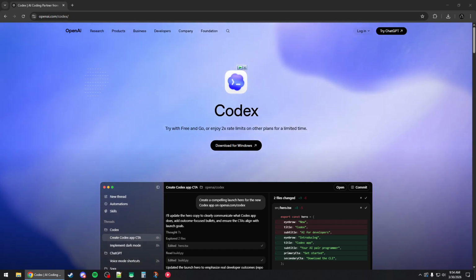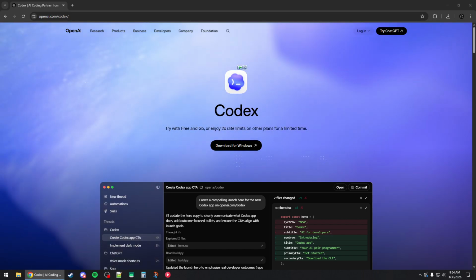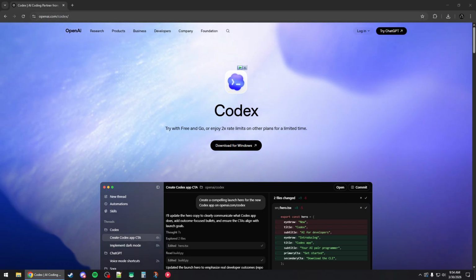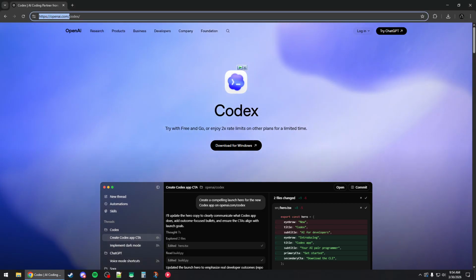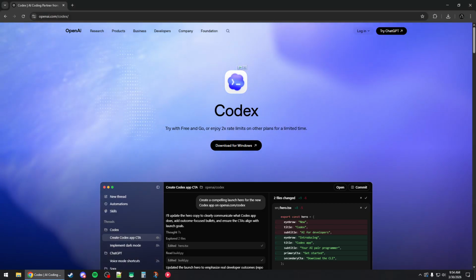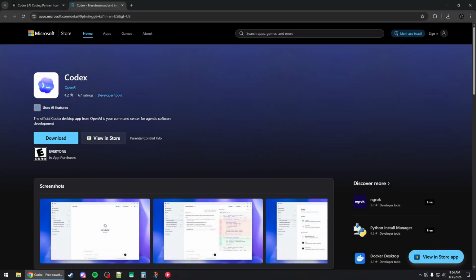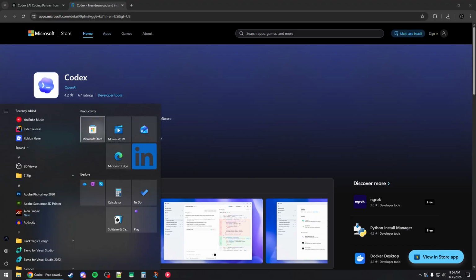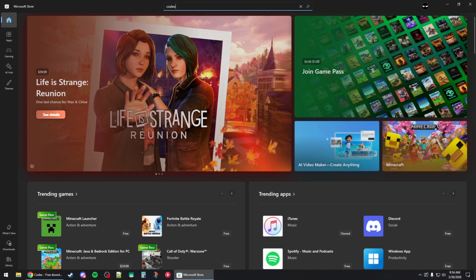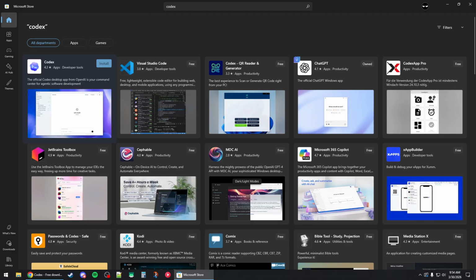I'm going to show you how to install Codex or OpenAI's Codex. First, you want to go to openai.com/codex, and then you want to click on Download for Windows, and it will take you to the Microsoft App Store. You can also open up the Microsoft App Store on your Windows and just look for Codex in the search. And then you want to click on Install next to Codex right here.